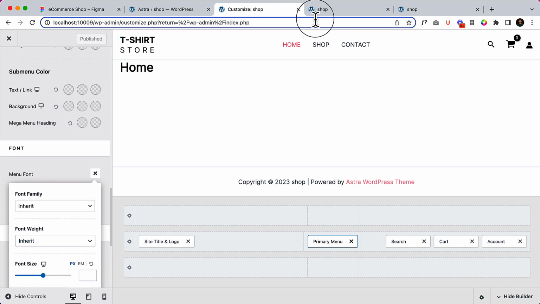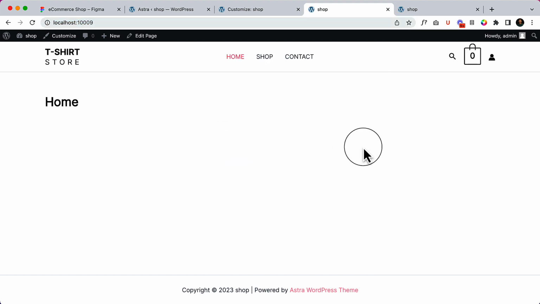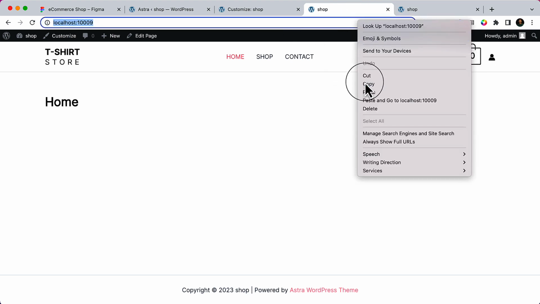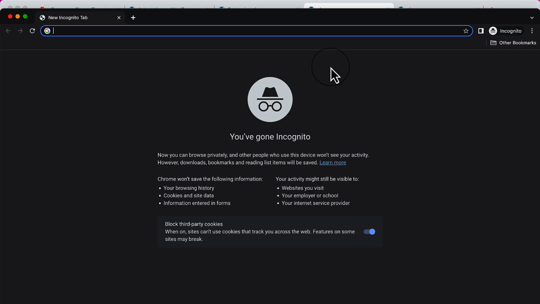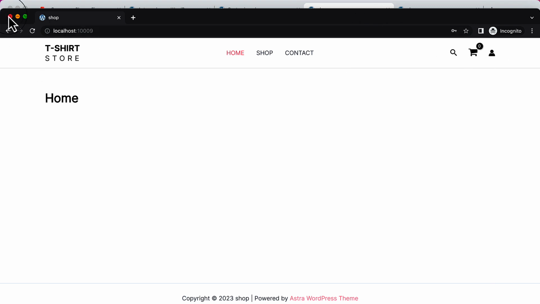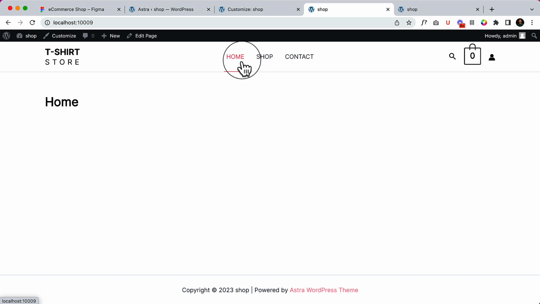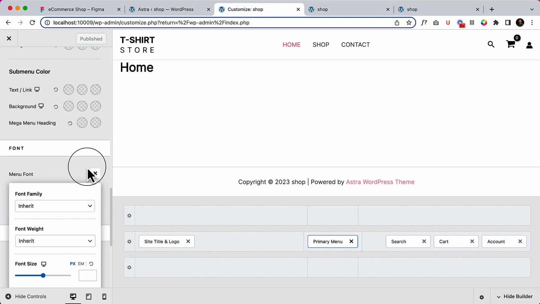Click on publish. Reload our home page. So now it looks like this, but forget about this cart because it's working. If I copy and take a look at incognito mode, it's working, right? So when you clear the cache, hopefully it will be working later on, but as of now it shouldn't matter. And if I hover over, there is a border, but the border is displaying far from the menu area. Why is this happening? Because we have to reduce the padding.